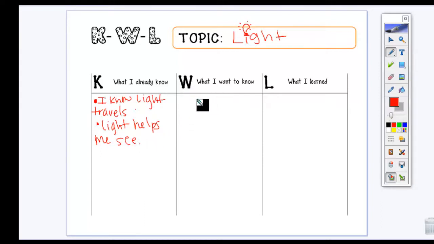Then you need to fill out the W, which is what you want to know. Whatever you want to know about light will go right here. After you complete the reading, what you learned will go right here. And then we will talk about it tomorrow. What you can do now is pause this video, and when you finish reading and finish your KWL chart, you can press play on the video to learn two new vocabulary words.